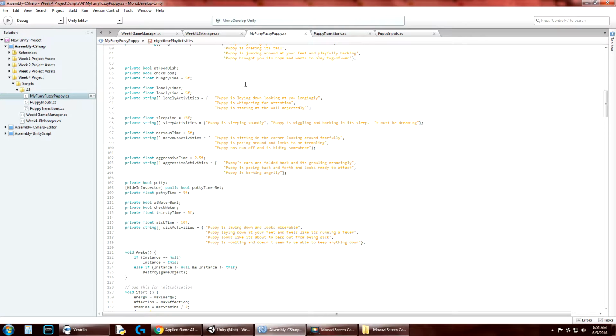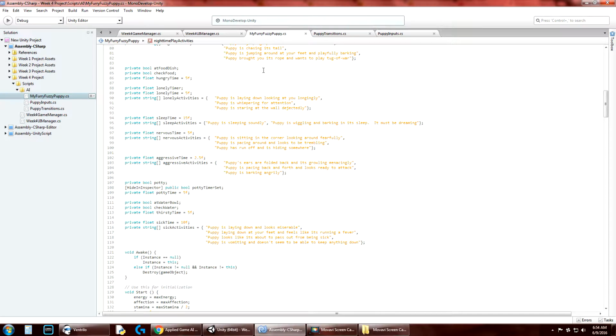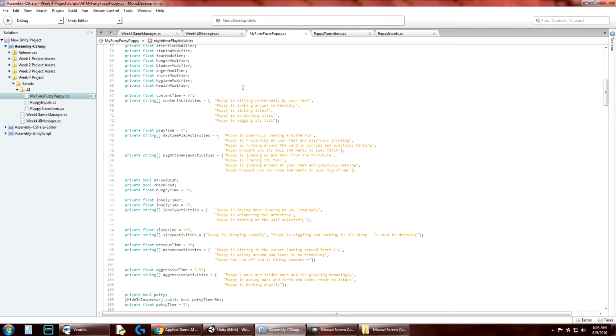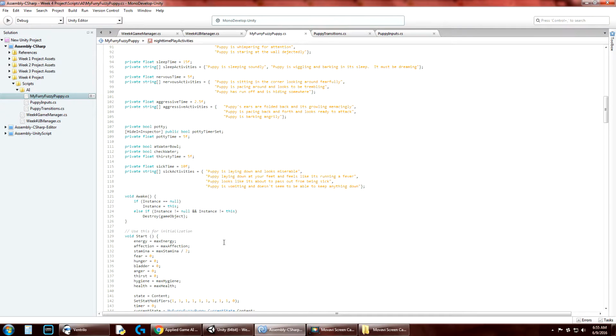And the other states, we're only keeping a single list of activities for the other states that will use these. The potty state, the thirsty state, and the hungry state don't use these activity lists because the behaviors are hard-coded, so we actually display those behaviors in the state itself.